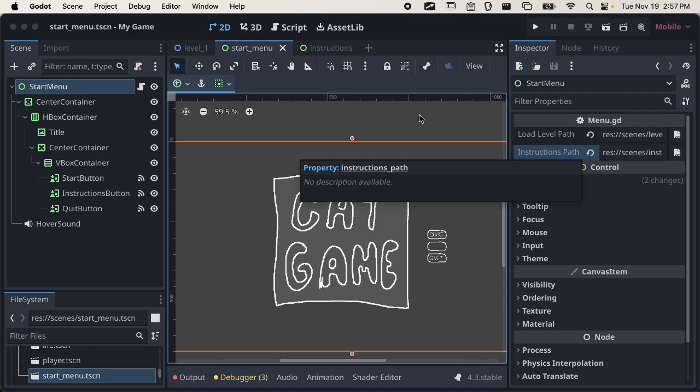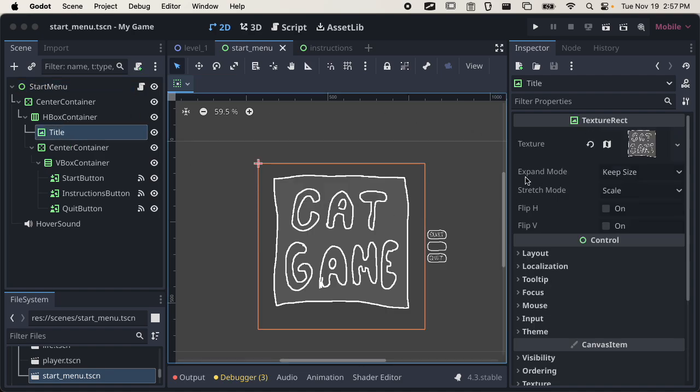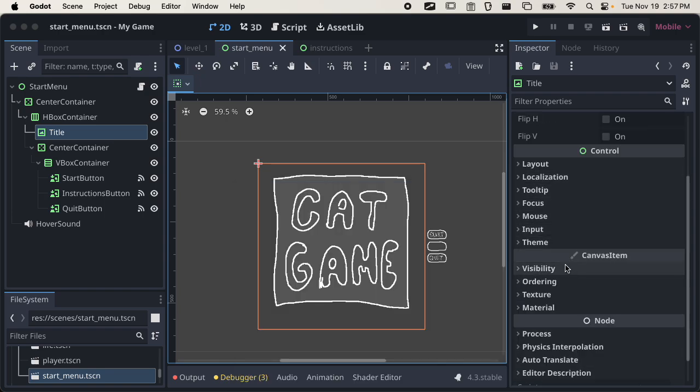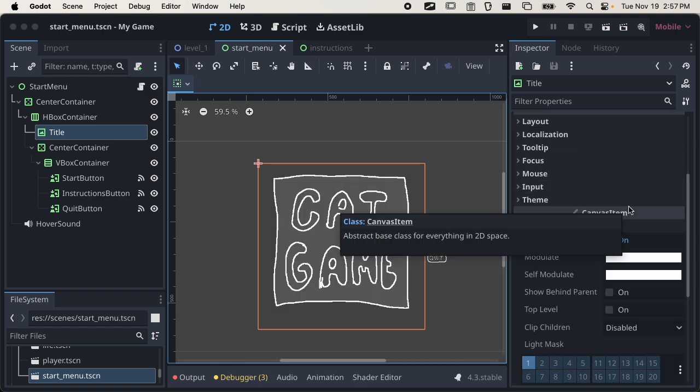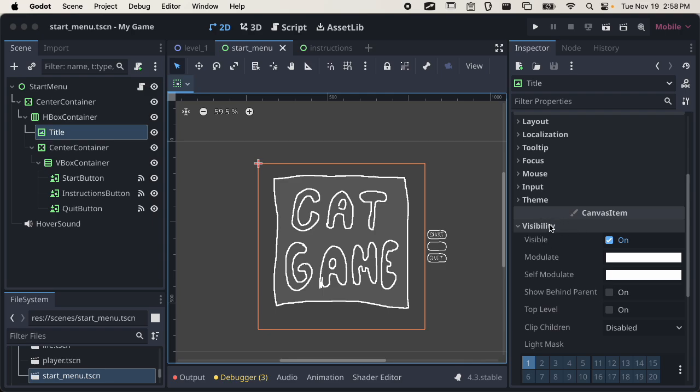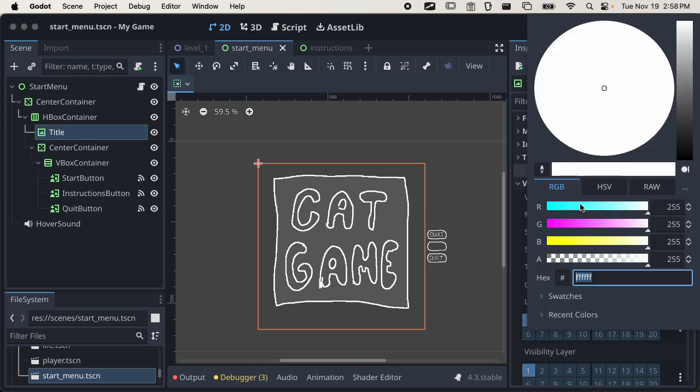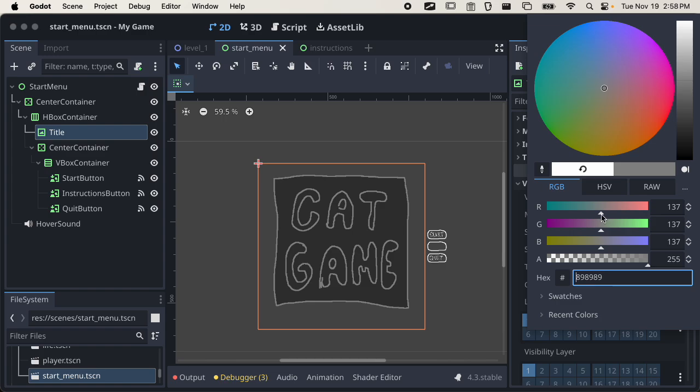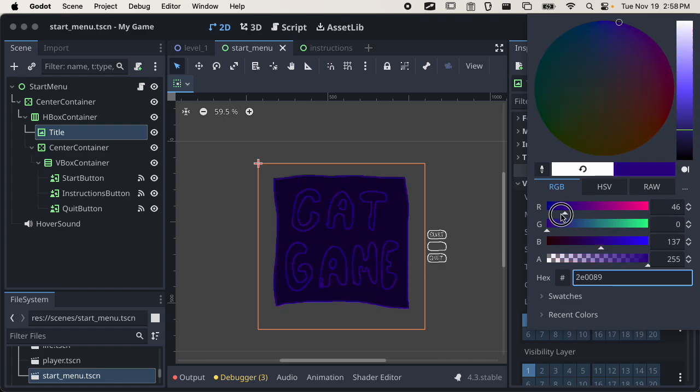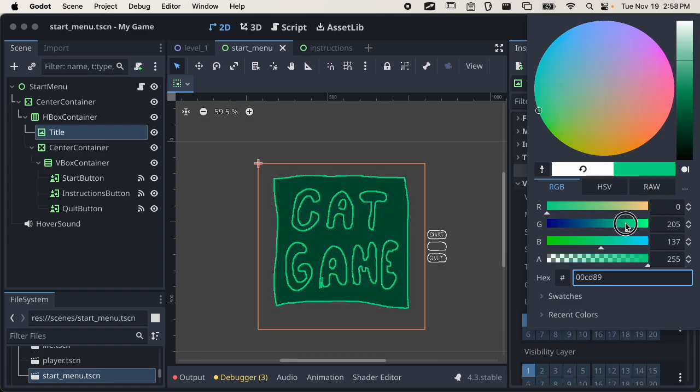Another thing that is nice with our UI, let's say I have kind of boring colors. I just have white and gray. But if I want to change the color in different levels, I can go down to this visibility property here, and I can modulate the color using that property.